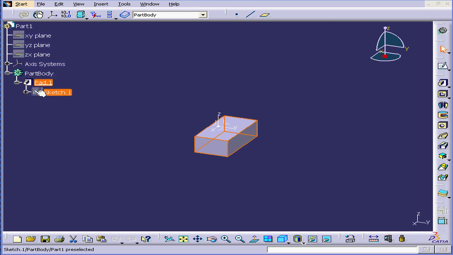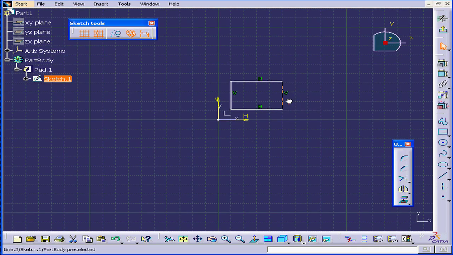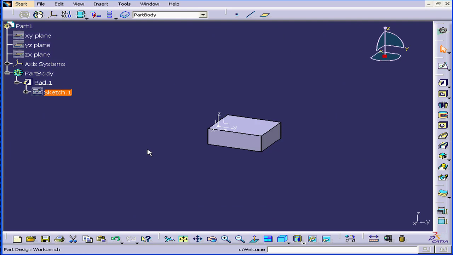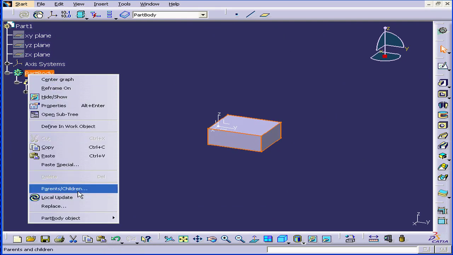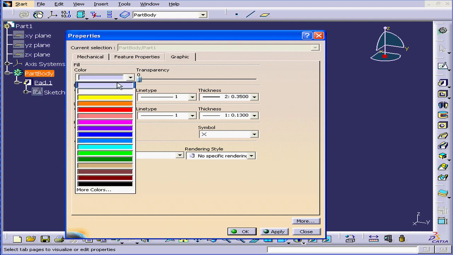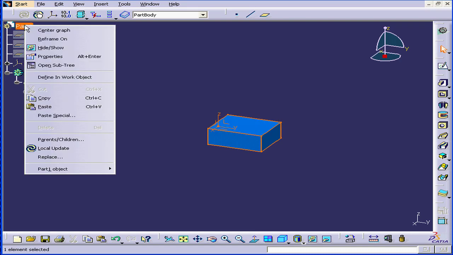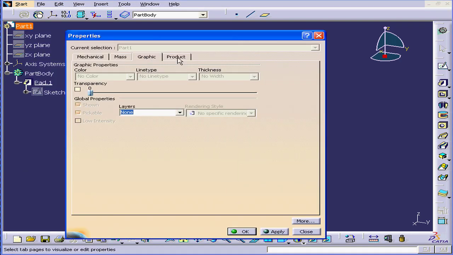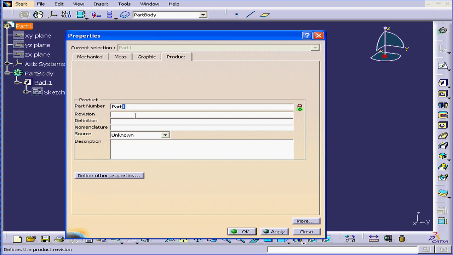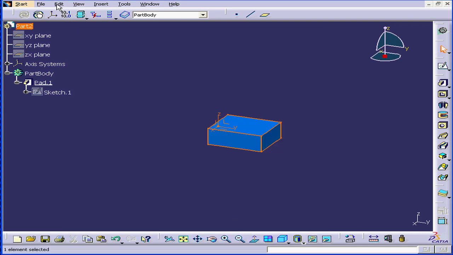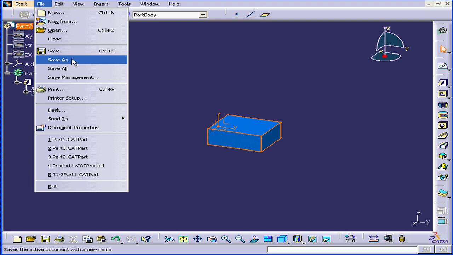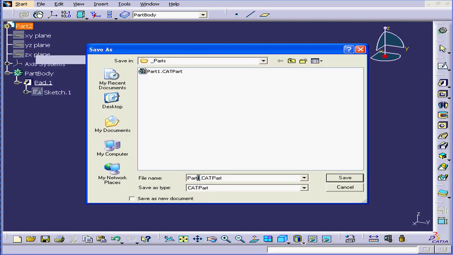Let's say I go ahead and change something in this part, like for example the sketch. Let's exit the sketch. Maybe we'll right-click and change the properties. Let's change the color. We'll change it to blue. Click OK. Let's right-click on the part level, Properties, Product. In the part number field, enter Part 2. OK. Now let's go to File, Save As. We're going to save this part as Part 2 and click Save.